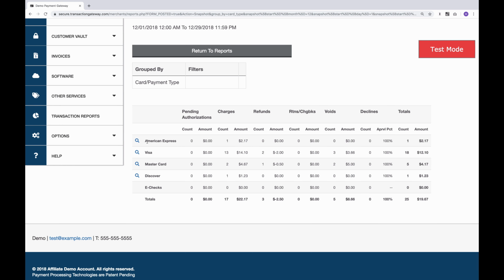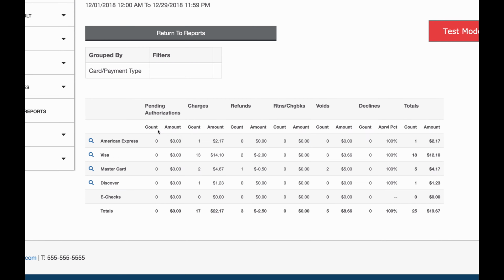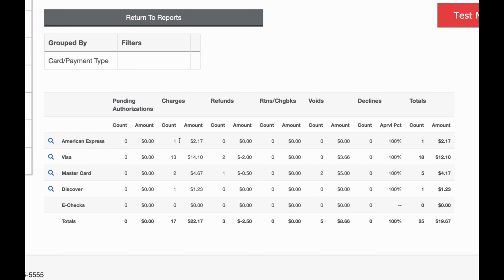These are my transactions split up by the card and payment type. So we have American Express, Visa, MasterCard, Discover, and eChecks. If I look into those a little bit more, I can see I had one American Express transaction for $2.17. I had 13 charges on Visas, 2 refunds, 3 voids for a total of 18 for a grand total of $12.10, and then down the line.